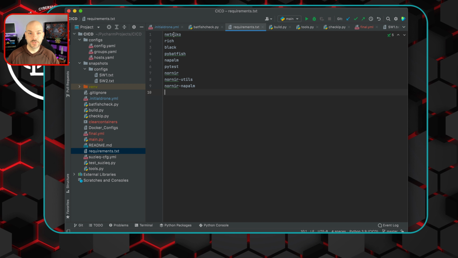NetMiko is used for making SSH connections to different types of devices, whereas NAPALM and Nornir are used for network configurations, being able to push and pull different types of information from network devices when you're writing Python scripts. So all of this is going to be useful, and we're going to need it for some of the other containers and jobs that we're going to be running later on in the pipeline.